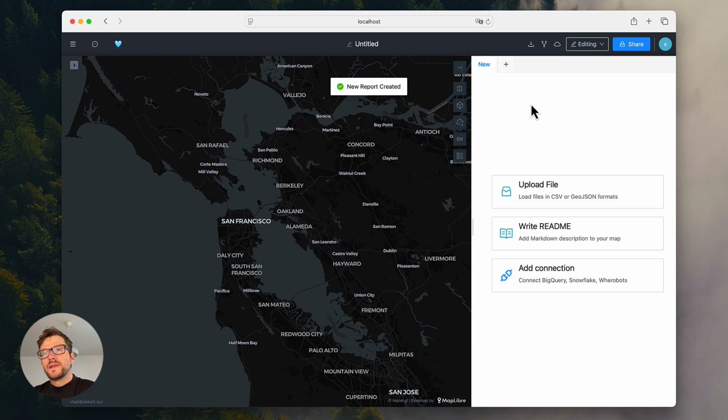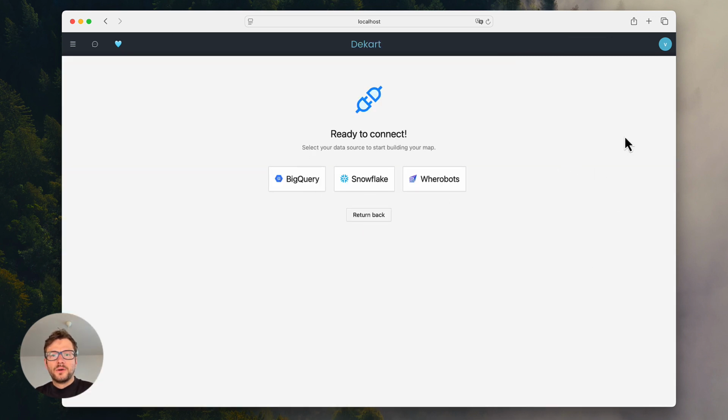In this step, you already created your first map, and now you can add data. There are multiple options of what you can do, and now we have a new option. Before we had BigQuery, Snowflake, and now we also added Wherobots. So I click here, and here you can see our whole family of connectors. I click Wherobots.